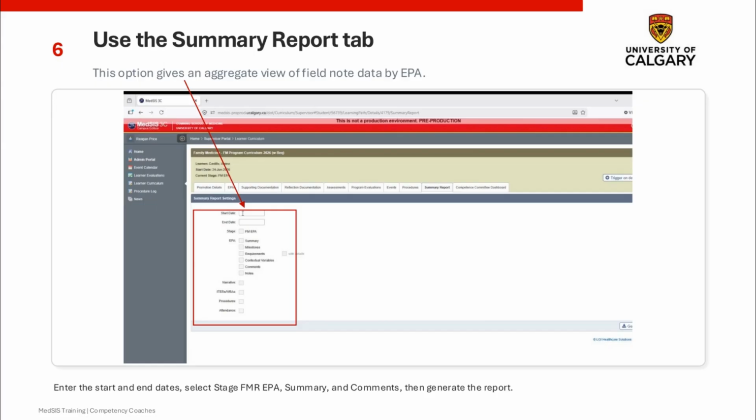The Summary Report tab offers an aggregate view of field note data organized by EPA. To generate this report, first enter the desired start and end dates for your review period. Then ensure that Stage FMR EPA is selected, along with summary and comments to include all relevant information. Once these selections are made, you can generate a comprehensive report that consolidates feedback and performance data.